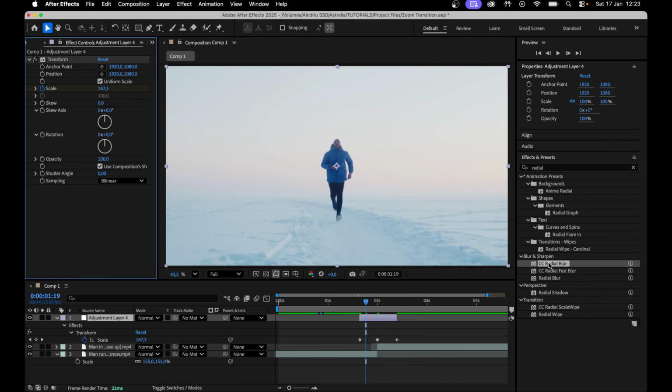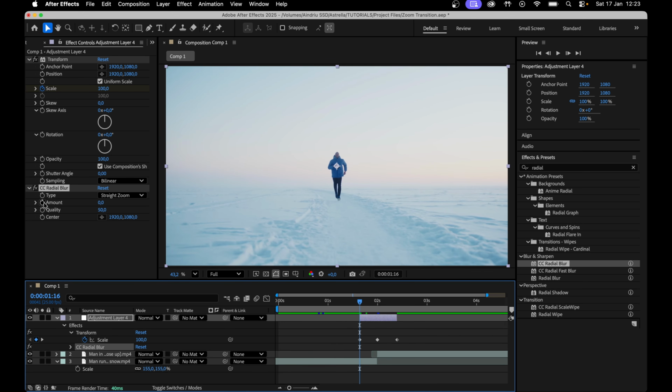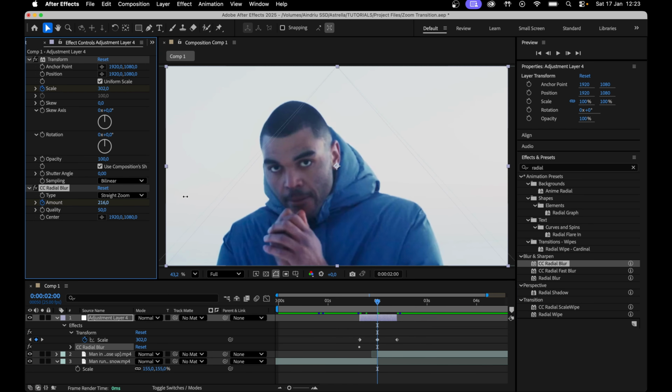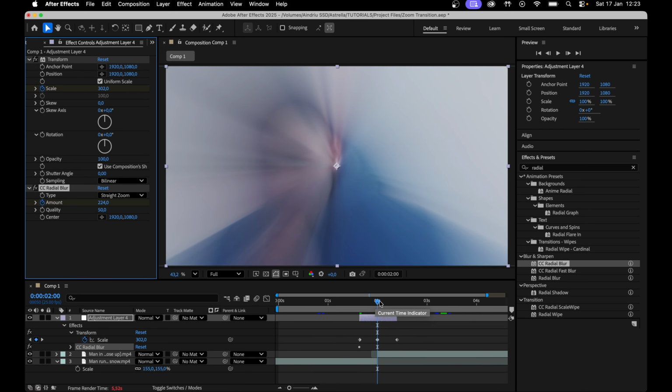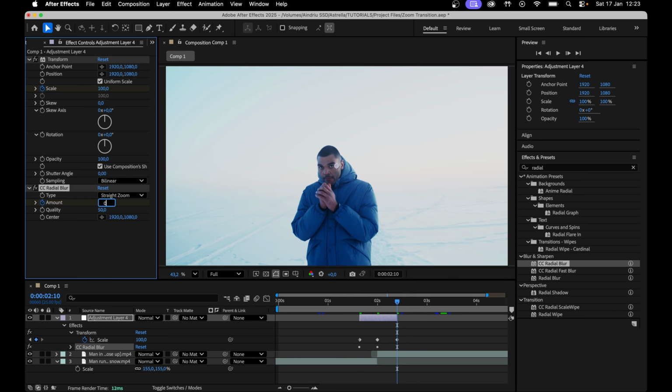Then I'm going to add a CC radial blur and change the type to straight zoom. And again, do the same: first frame, keyframe 0 on the amount, go to where the two clips meet, increase the amount. 224 does the trick. Then go to the final frame, just take it back to 0 again.